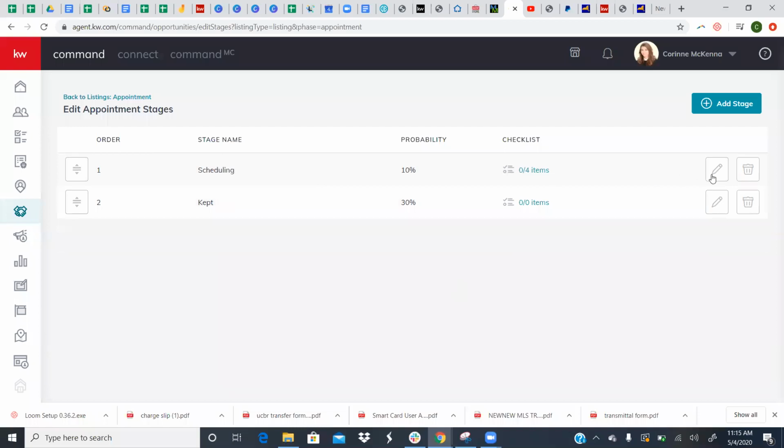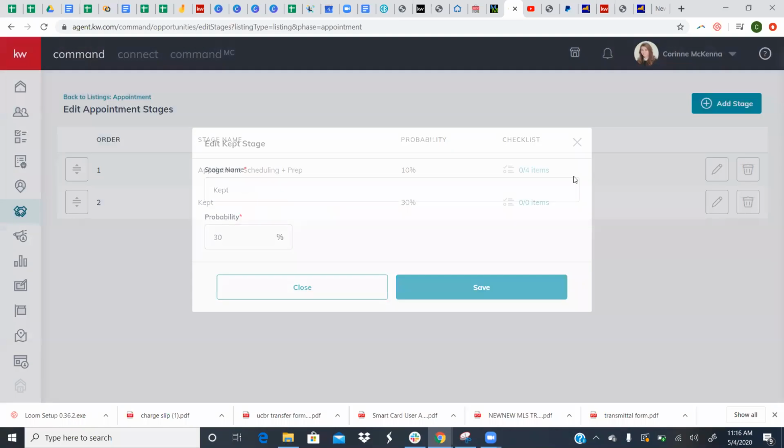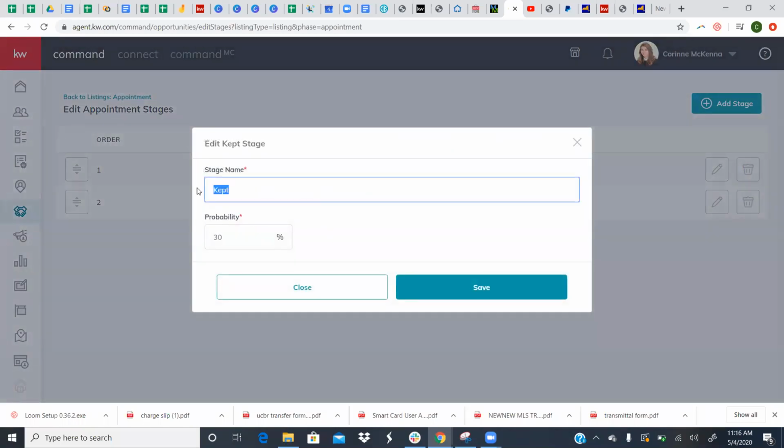So I'm going to edit also the name of this: appointment scheduling and prep. I'm very wordy, so I do apologize, but it helps me to add details. Then I also don't like this stage name either, so I would say, appointment complete.